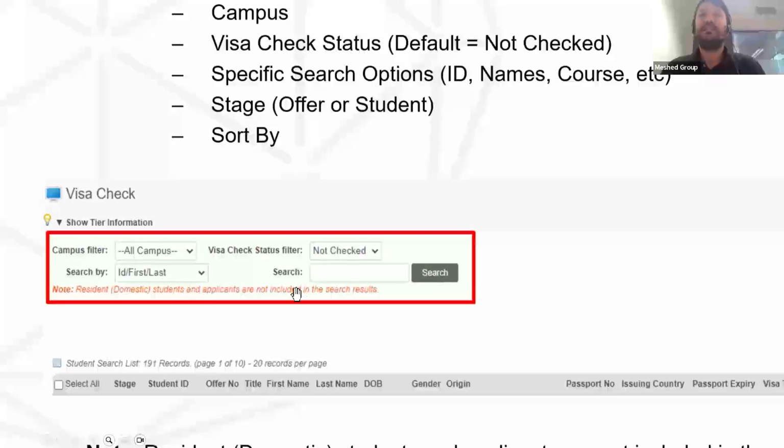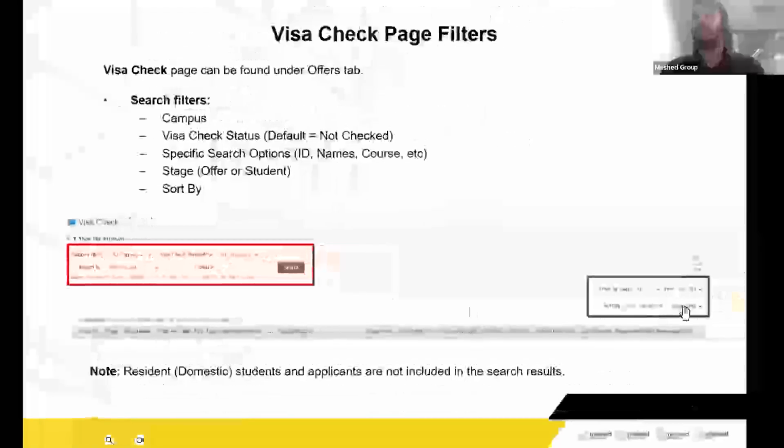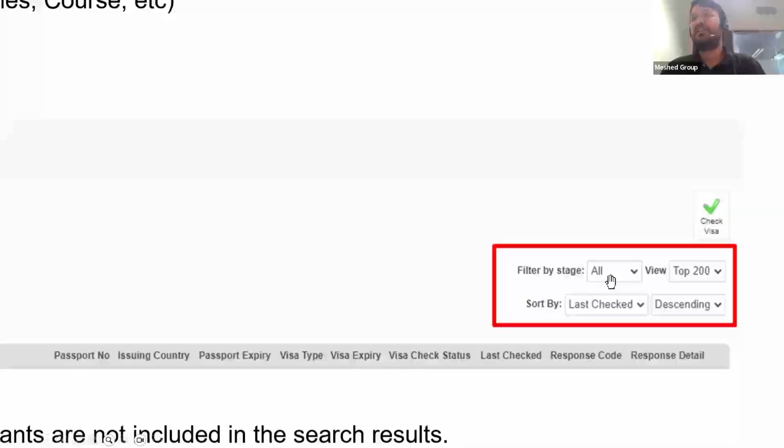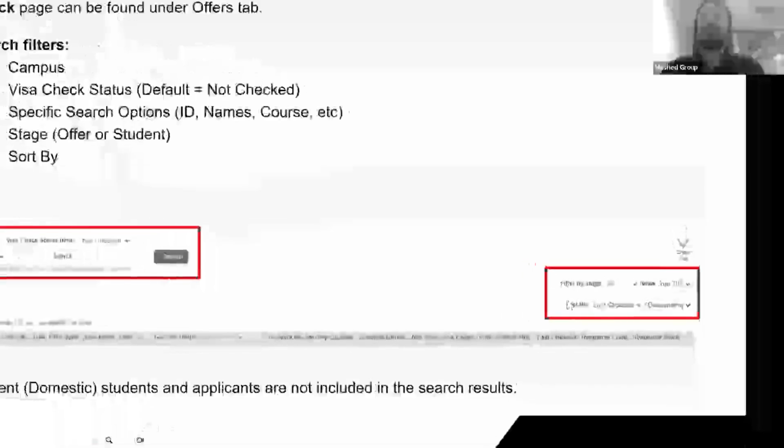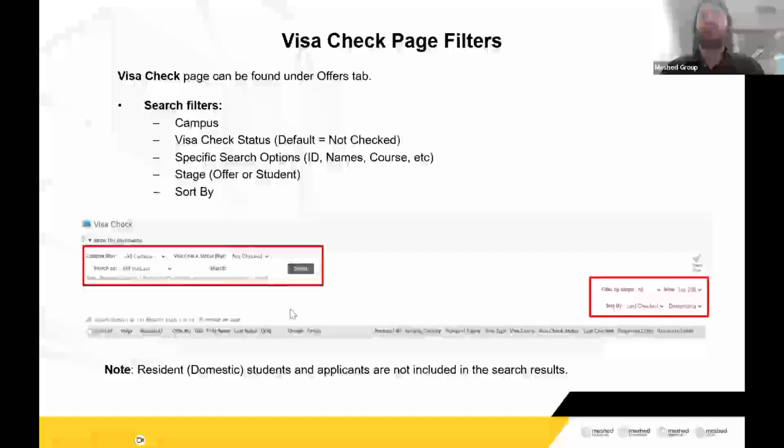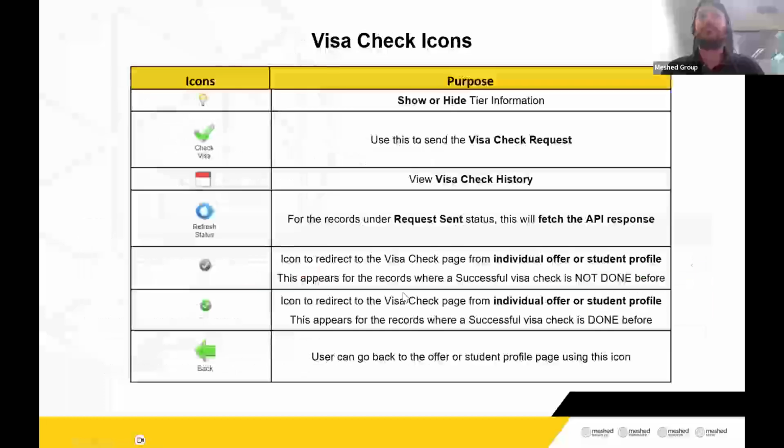We can search by the IDs, and there are further filters based on the stage, whether it's the offer stage or the student stage. You can sort by descending, last check, and so on. By default, the system will exclude the resident students from the visa check records, because obviously they don't need a visa check. So the system automatically excludes students that have origin type as resident, or the domestic students.